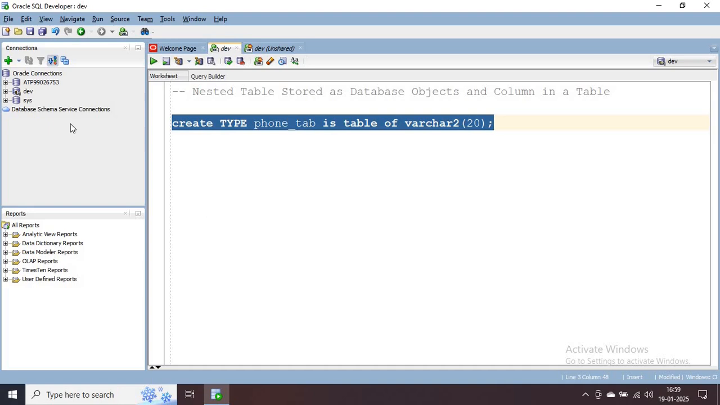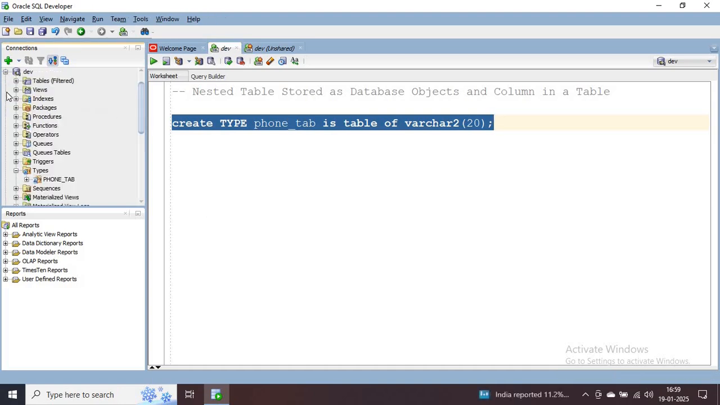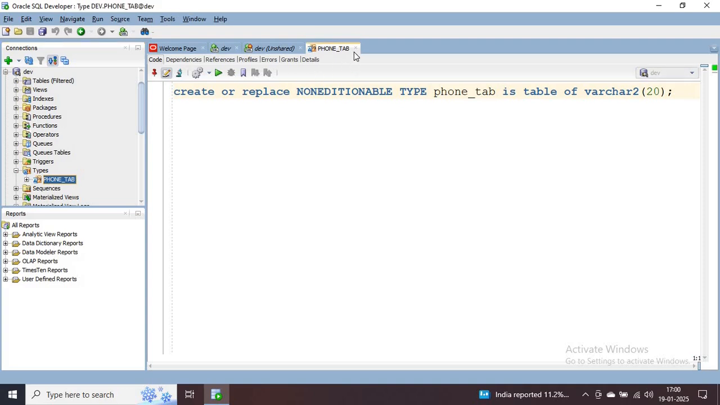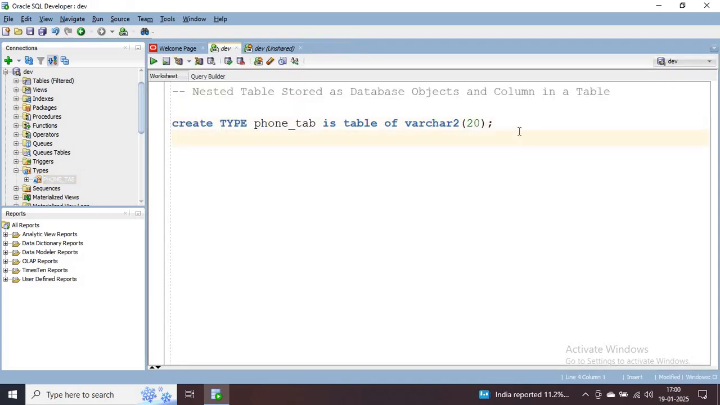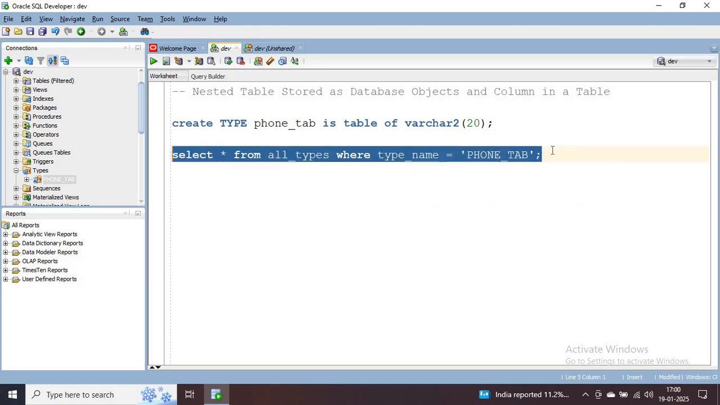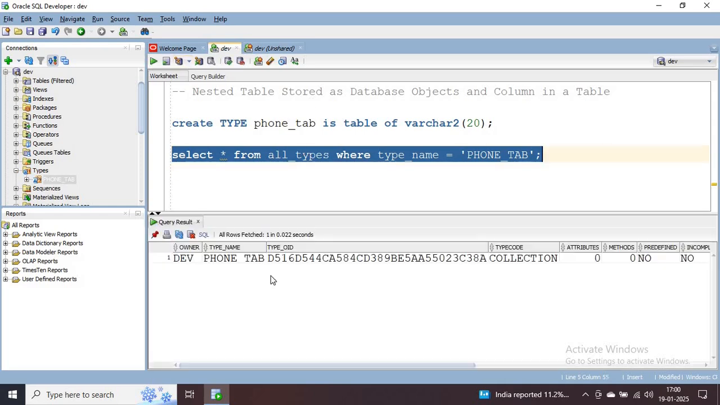So how to verify that? For that, you just click on the schema and go to types. There you will find phone_tab. So that means this phone_tab is created in our database. Also you can find it from a data dictionary table, which is ALL_TYPES. Here you can just write type_name equal to phone_tab. Now we run this query. See, in this table you can find this particular type.